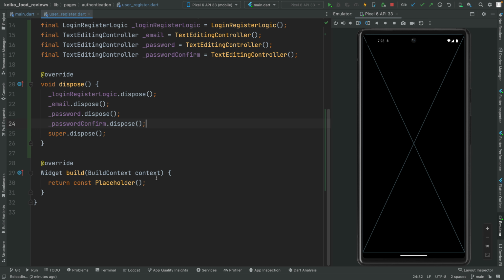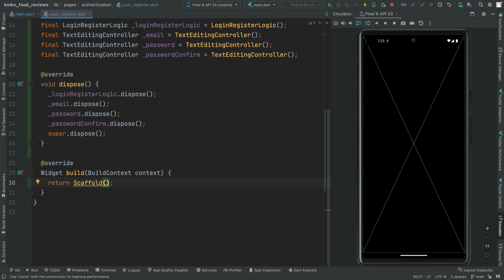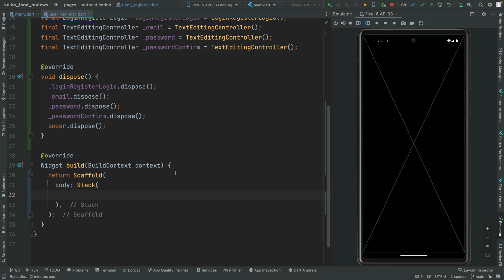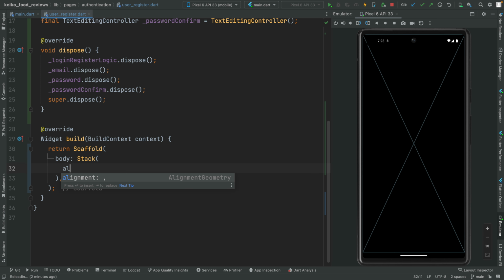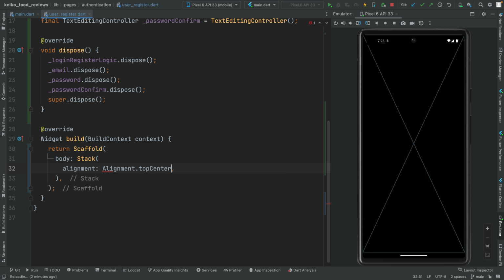Excellent. And now let's go ahead and change on our build method, the placeholder. What we like to do is return a scaffold. So let's type in scaffold. And we want to override the body property, and we want to add a stack. So let's go ahead and do body. It'll be a stack. And the stack, we want to align it to the top. So we want to say alignment, top center.